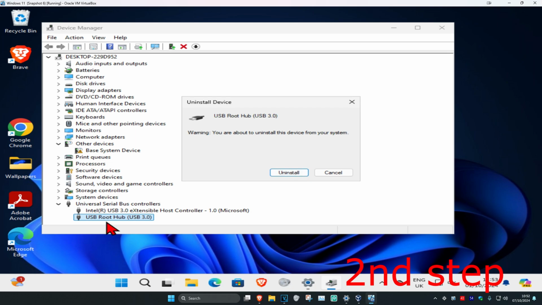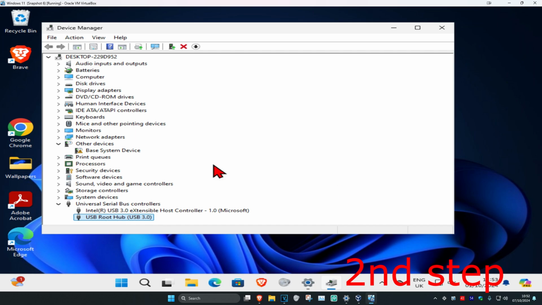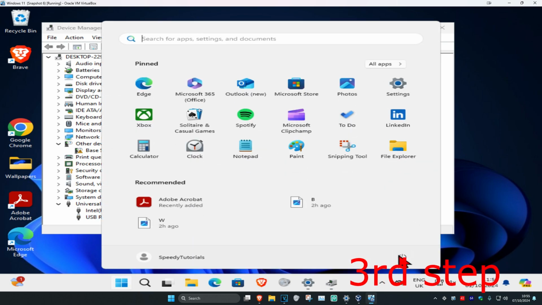You want to do it for anything that says USB Mass Storage Device, not for USB Root Hub. I just don't have Mass Storage Device, so I'm showing you for the example. So anything that you see USB Mass Storage Device for, you wanna uninstall it. But don't worry, we're gonna be getting it back again. So then once you do that, you just want to restart your computer.